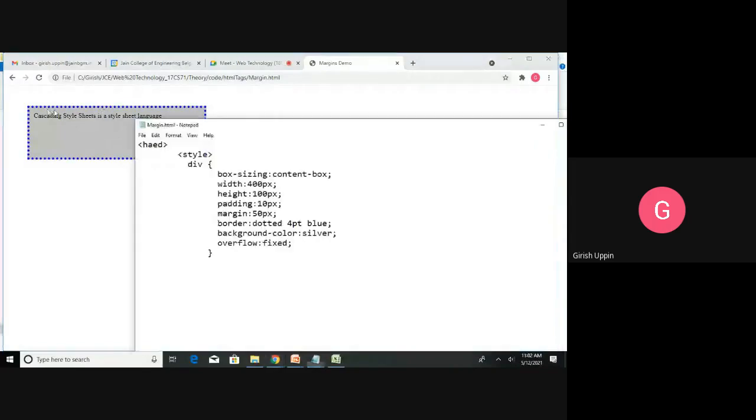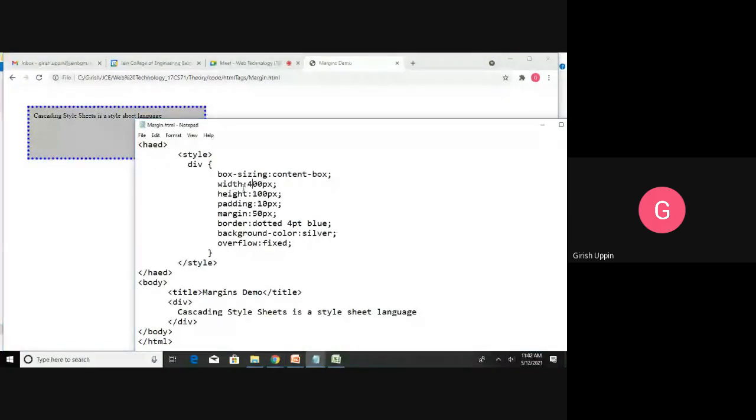Okay, this is the width of the div, that is the content area, and height, of course, this is the height. Then padding 10 pixel. So padding is what? The space between this border and this text, from left, from the top. Okay, anyhow, write content, because we have less content, so obviously there is more padding.